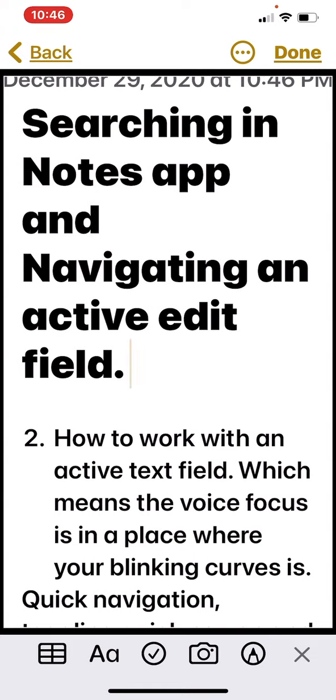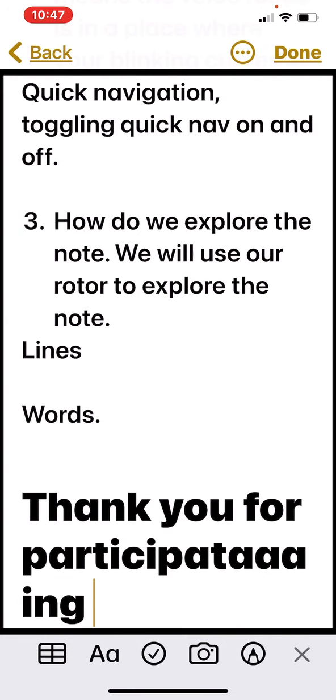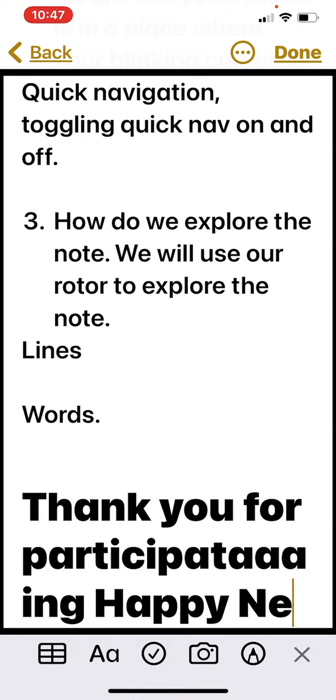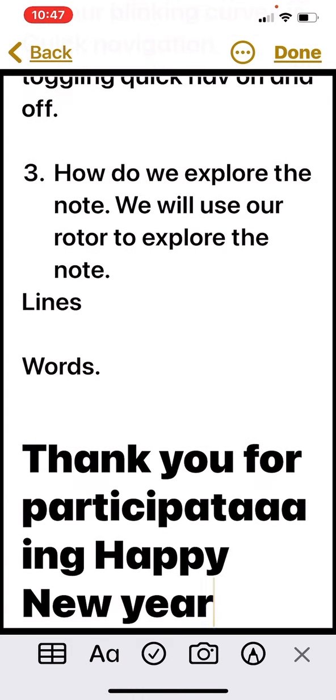Let's say I've done some typing. Let me close out with something though. Let me go to the very bottom. So Control Down Arrow took me to the very bottom, where I said thank you for participating. And I'll put: A, happy, space, New Year, exclamation mark.